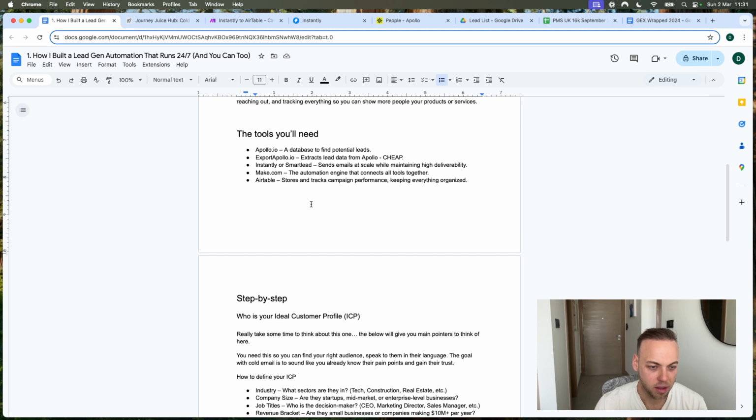What tools do we need? So the tool which is advised is something like Apollo.io. Apollo is just a massive database of people, potential leads. Arguably one of the better ones. I've used a lot of these in the past, but I think Apollo has been my favorite.